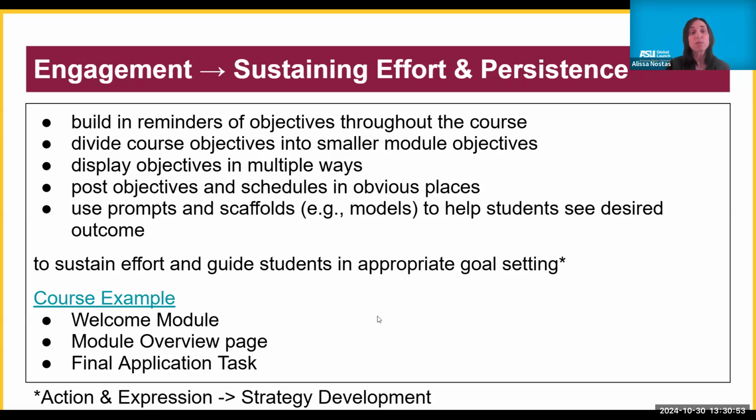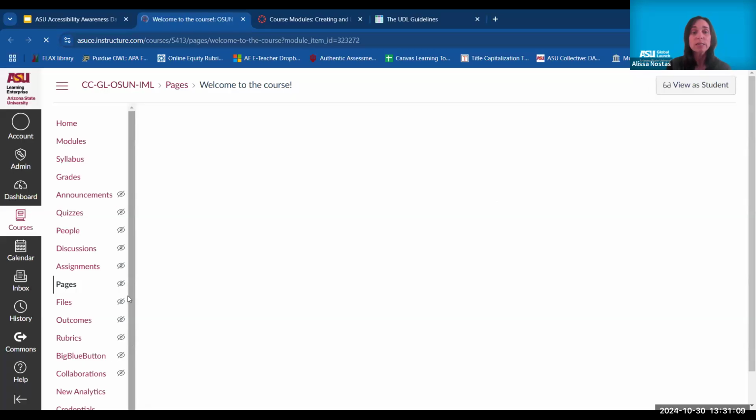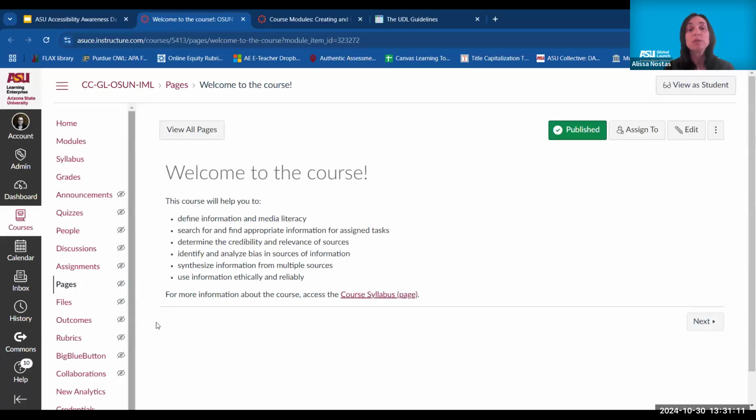And all of this is with the purpose of sustaining effort and guiding students in appropriate goal setting, which is actually also part of the multiple means of action and expression in the dimension of strategy development, which we'll talk about a little bit later on. So let's take a look at an example from one of our other courses. So we'll start with the welcome module. And you can see here that we have in the welcome module a list of our course objectives. So students can easily access that there, or also you can see there's a link to the syllabus, so they can also access it there.